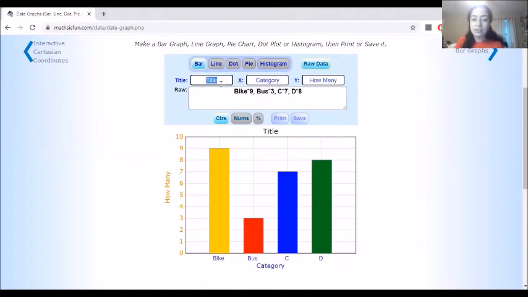Again, change the title to what we're talking about in this situation, how you get to your best friend's house. X, you can change it to category, meaning like, what is this going to describe? Bike, bus, all of that. We can put modes of transportation. And then you can change the Y value to what this would represent as well.